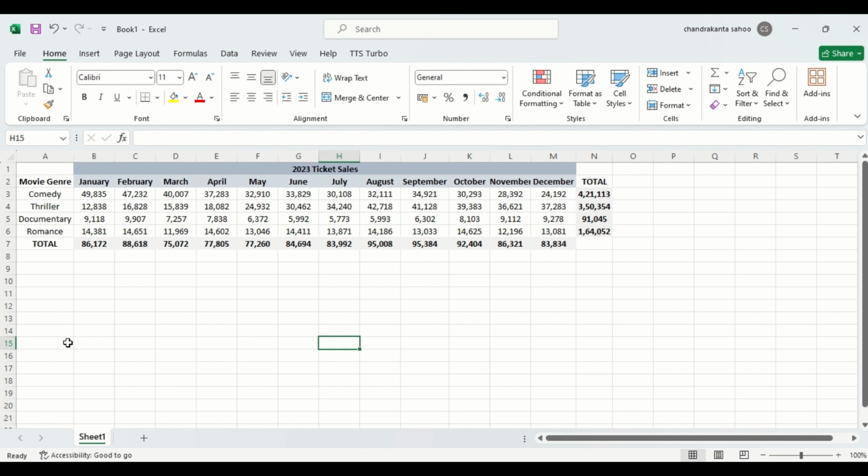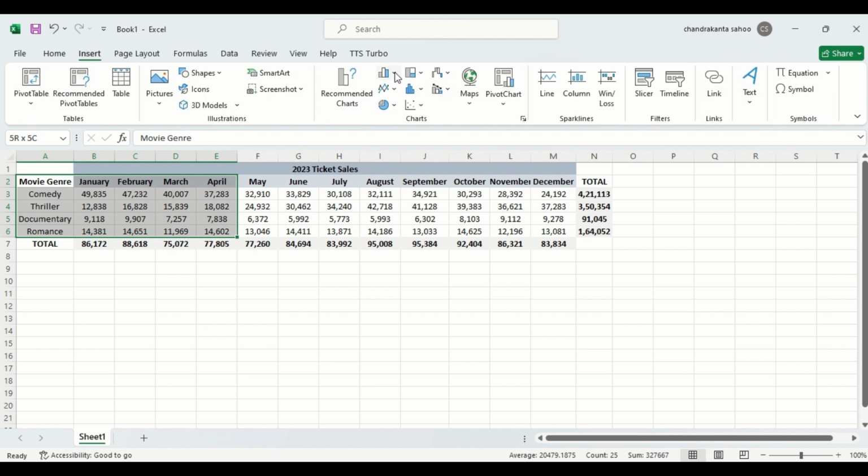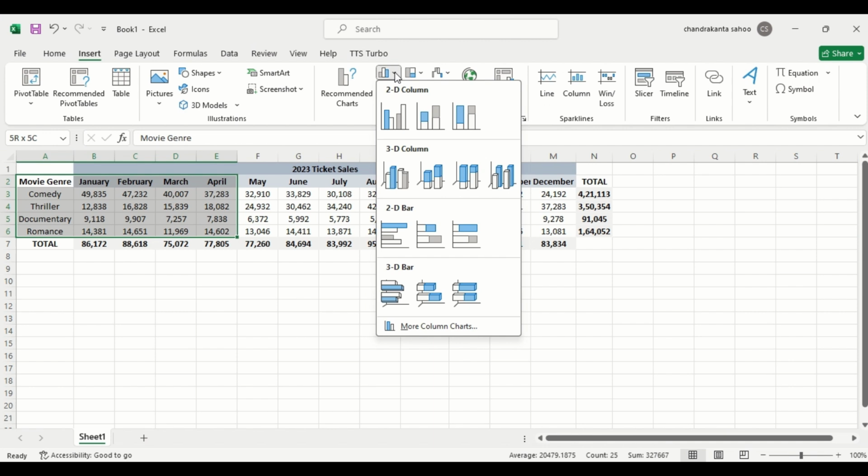Okay, so let us create. Before creating, we have to select the data for which we want to create the charts. Suppose we are going to create it for 4 months. We can select this, then under Insert we have column charts here. We have 2D column charts.